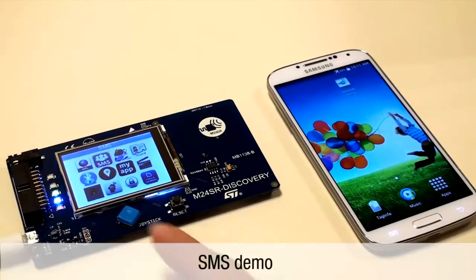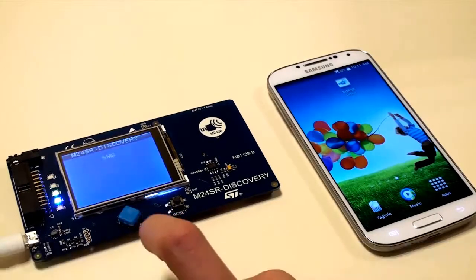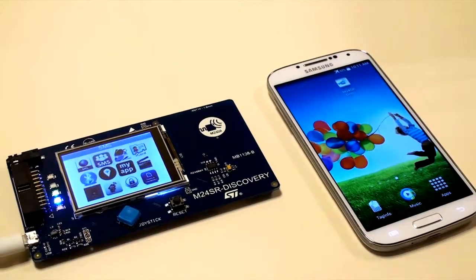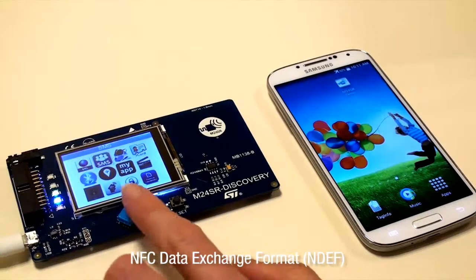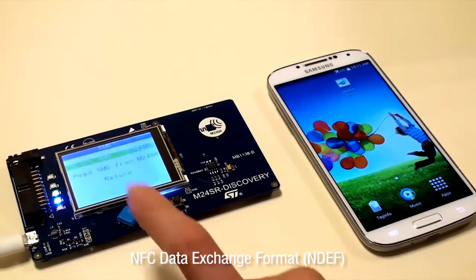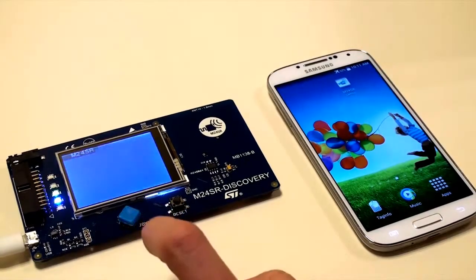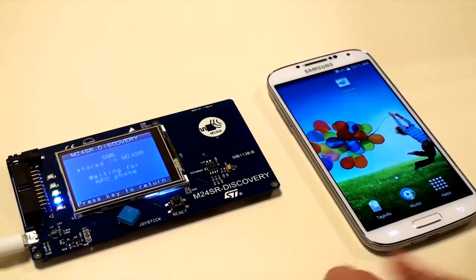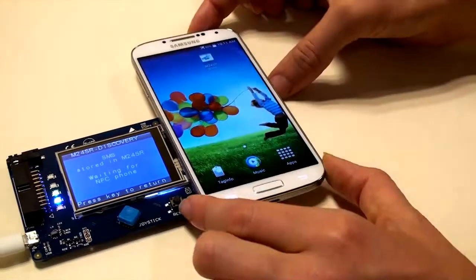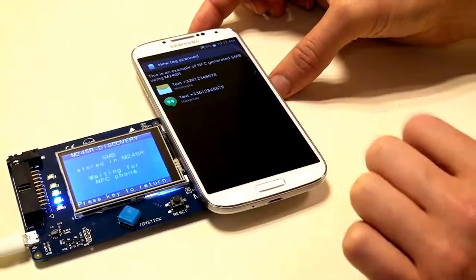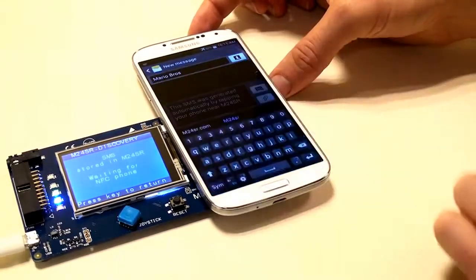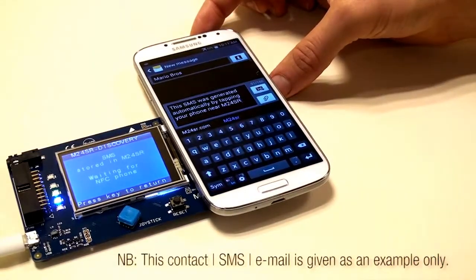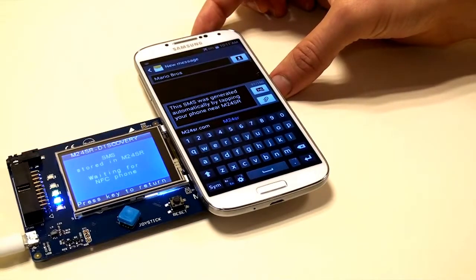Click on the SMS icon to store an SMS in the M24SR that has been previously included in the microcontroller firmware. We can check through the demo board display what is the content of the SMS. Approach an NFC phone and the SMS is ready to be sent. It should be a message to the customer care center to remind them about the next maintenance appointment.